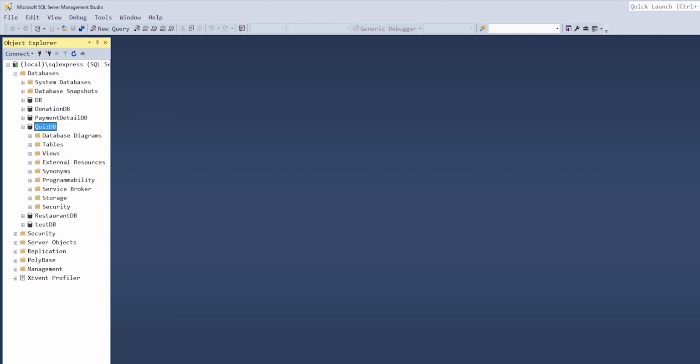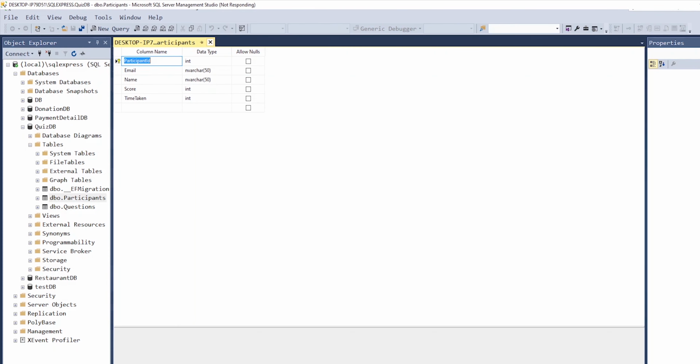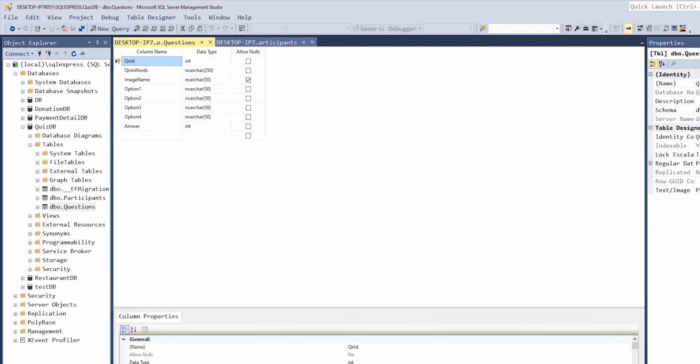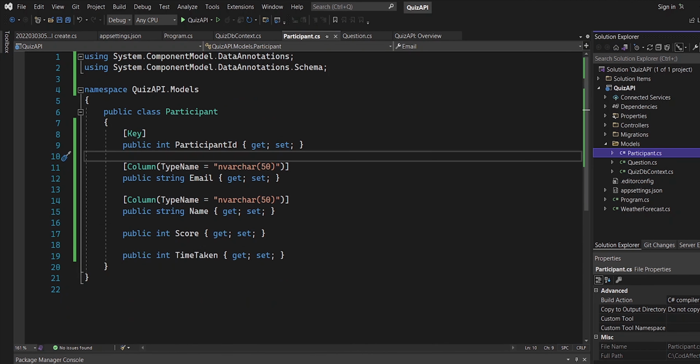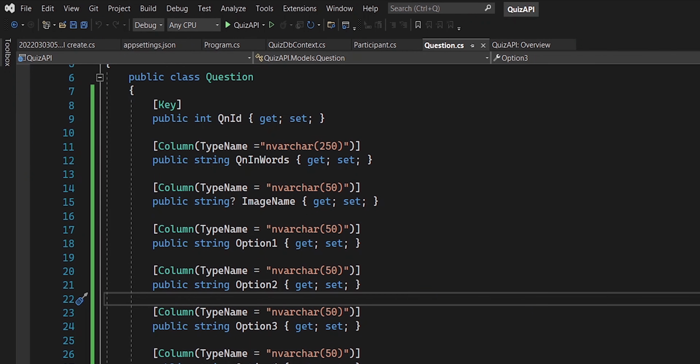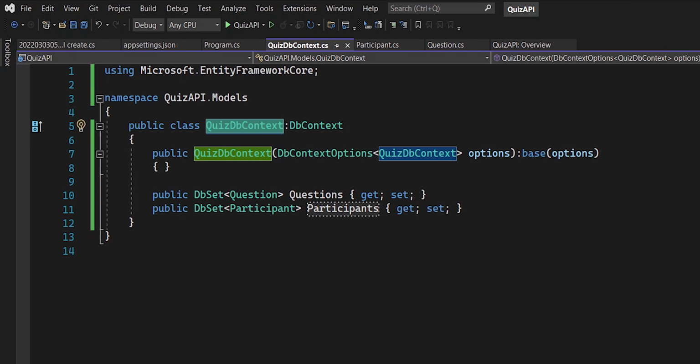Now let's check whether those tables are created as per our model class. So here we have those two tables, participants and questions. Now make sure that these tables are created as per the model classes that we have provided here. The name of these tables, questions and participant is taken from this DB context property dbSet.